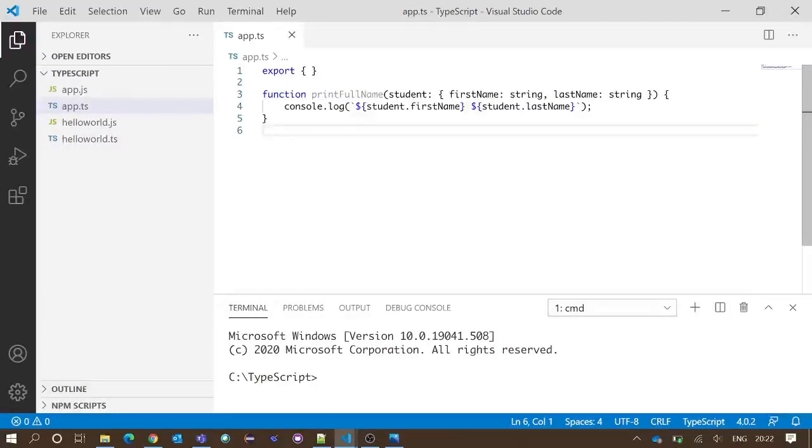You have a function printFullName which takes an object student as argument. The object student contains two parameters, firstName which is string data type and lastName which is also string data type. And this function logs the student's first name and last name in the console.